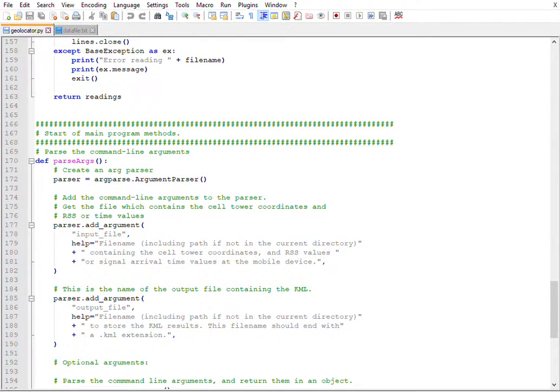We have parse args, which is the method to parse our input and output file. The user has to specify both on the command line. If they don't, then Python will actually flag an error saying both parameters are needed.